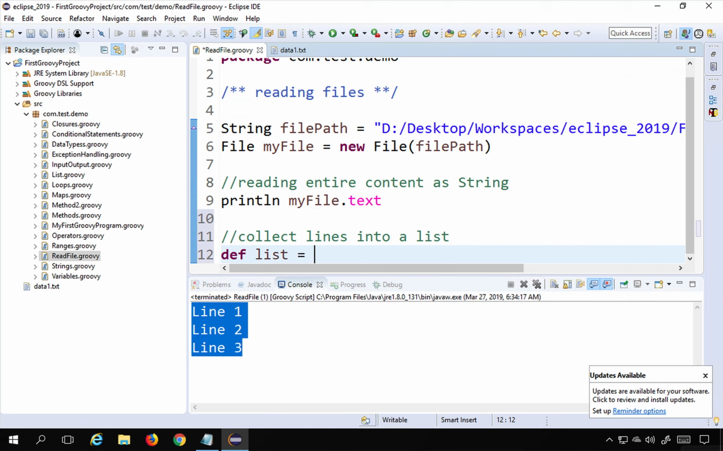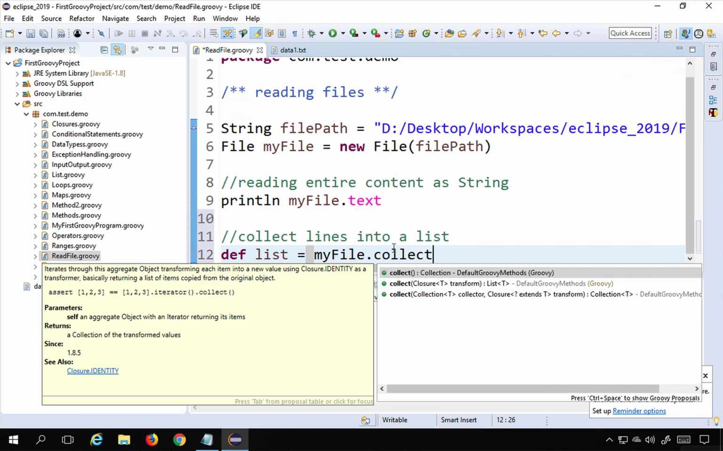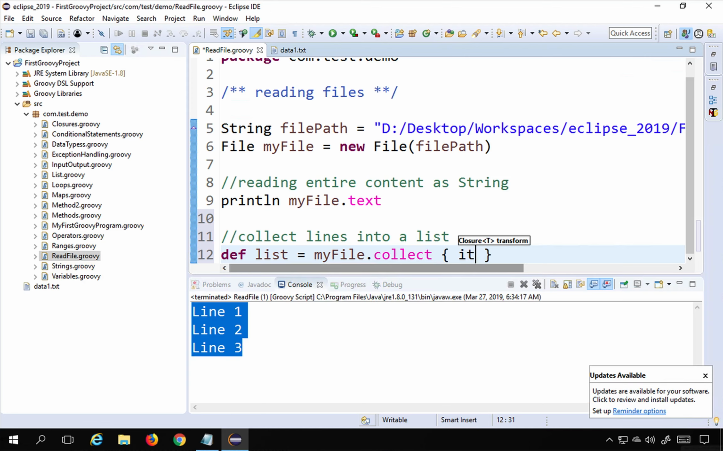I will say def list, and I will say myFile.collect. So collect is a function here. I will use collect with a closure and give an iterator it. This will collect the entire data into this list, and then I can just print it.